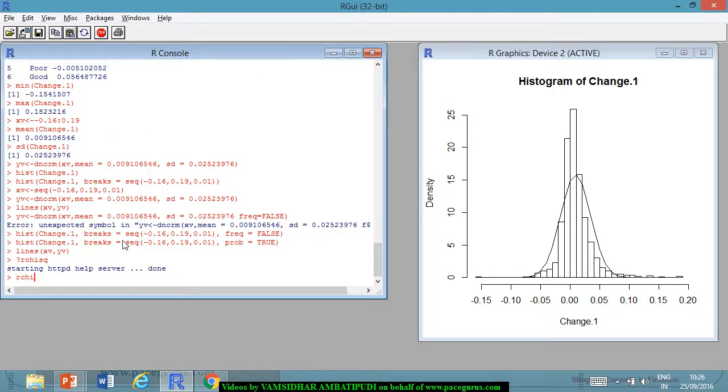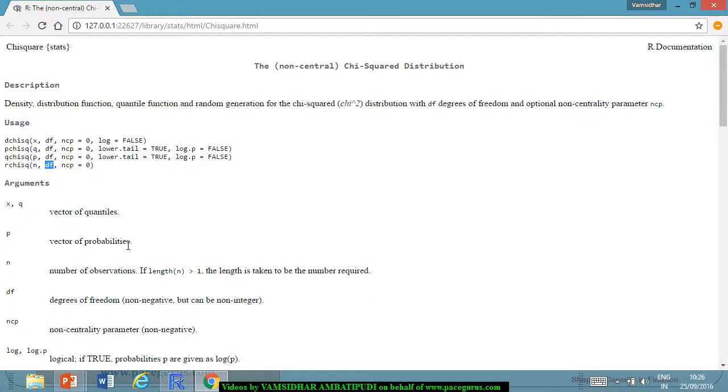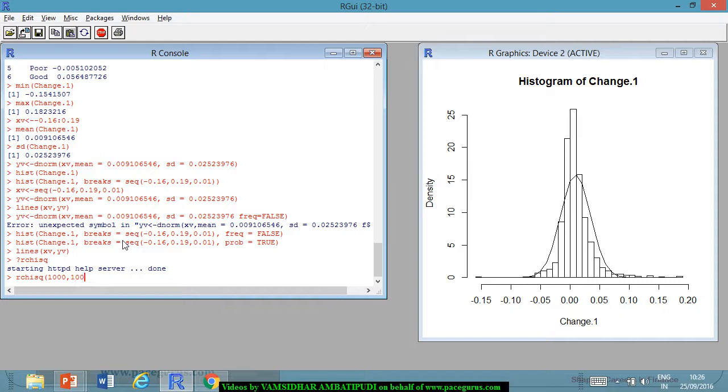So let me set RCHISQ, right? Let me generate some 1000 units, and let's set the degrees of freedom to be around 100. So the mean will be 100, variance will be around 200. So that's how the values would be generated, right? Because if I set the degrees of freedom to 100, we have already talked that the mean will be 100 and the standard deviation is going to be square root of 200, because variance is 2 nu. So the variance will be 200 and the standard deviation will be square root of 200, probably around 14. So let's look at generating these values.